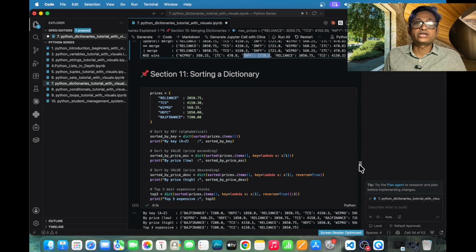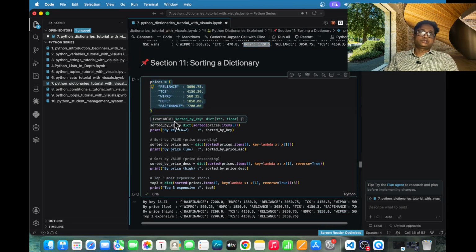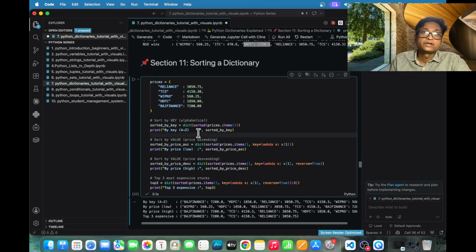Now comes sorting your dictionary. You can sort the dictionary on the basis of key. Just use the price dot items method, use sorted, and convert into a dictionary. So it will sort on the key. Going alphabetically, the first one is Bajaj Finance. See the output of Bajaj Finance. In the same manner, it will print the key value pairs.